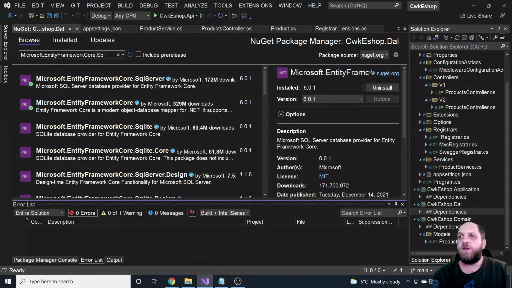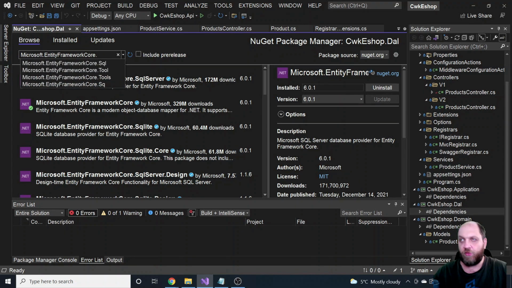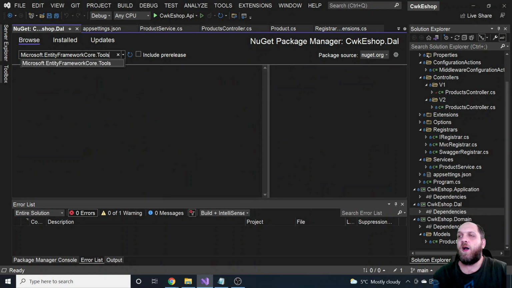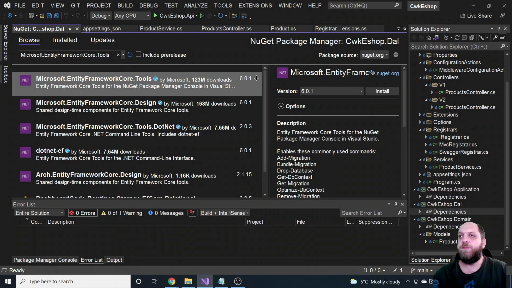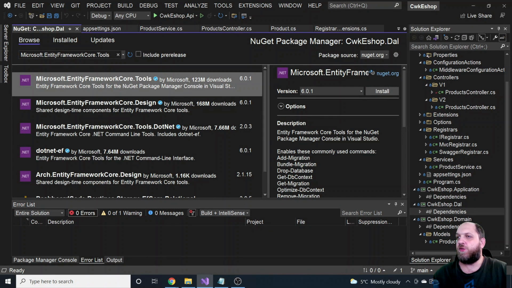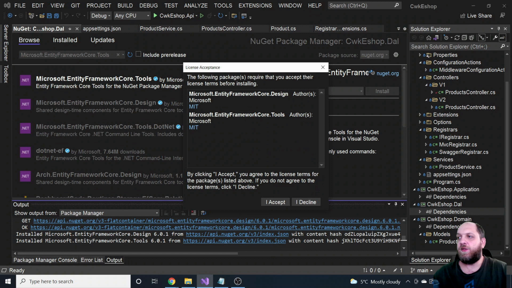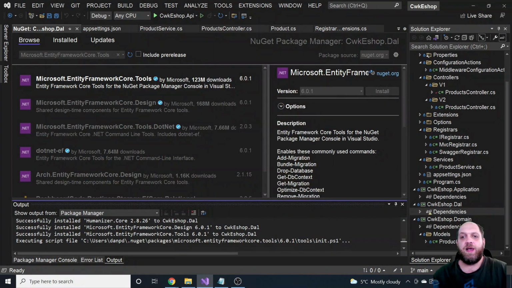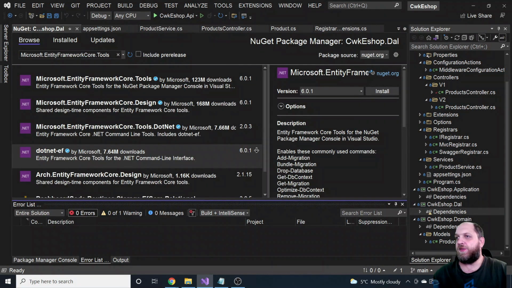And there is one other package that we might use, since we might want at a certain point to also customize our DbContext. Then we should install this Microsoft Entity Framework Core Tools. And I would also like to install that. And that's actually it for this data access layer.